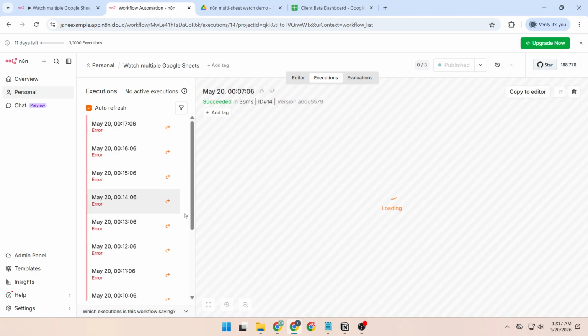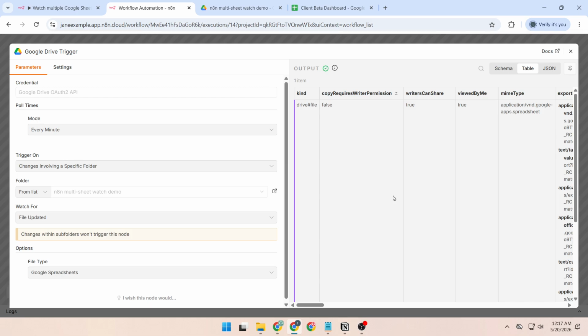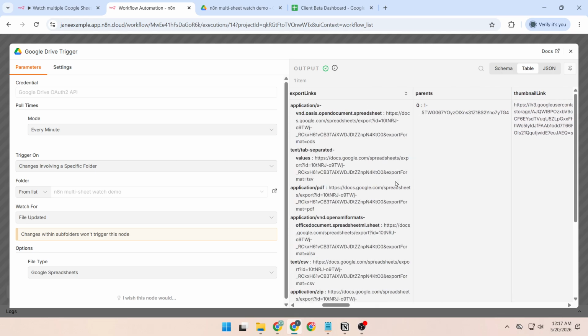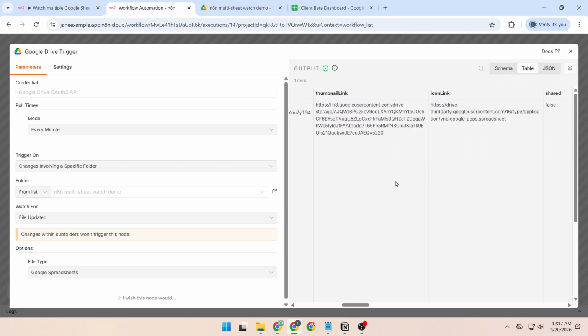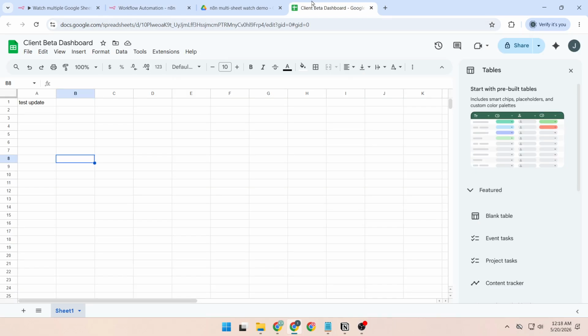Now let's prove the same trigger picks up changes from the second spreadsheet too. Return to your Google Drive folder tab. Double-click the second spreadsheet to open it. Click cell A1 to highlight it. Type a different test update into that cell, something distinct from the first change so you can tell them apart.